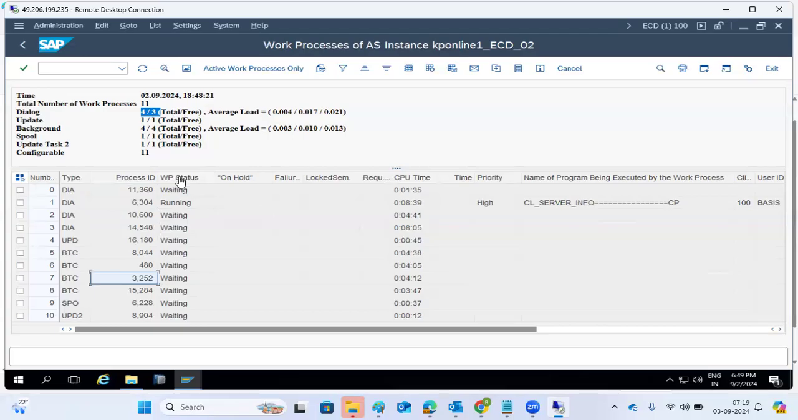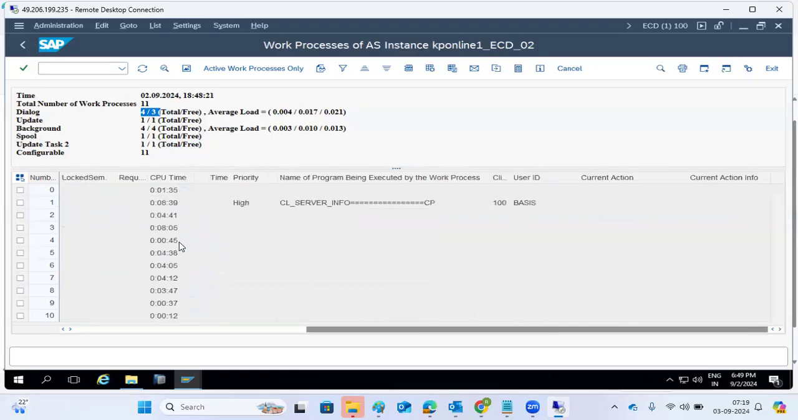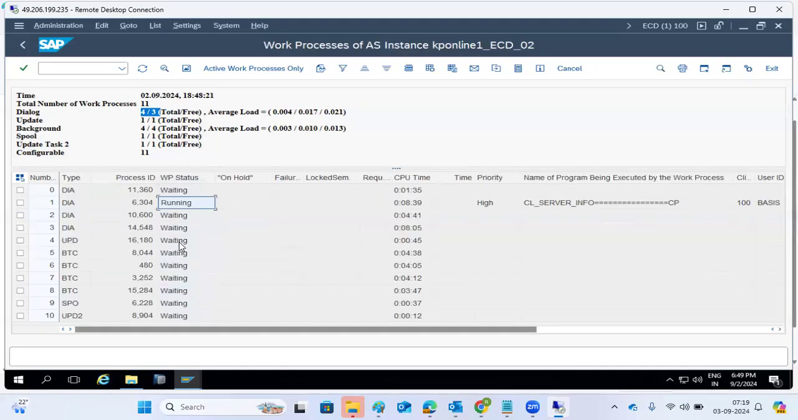There is also a work process status. The status of a work process can be waiting, running, hold, stop, or failure, some kind of things here. The main thing is waiting. Waiting means the work process is free. If the work process status is waiting, it is free and waiting for a user request. If the work process status is running, some other user request is being processed, so this work process is processing another user's request.